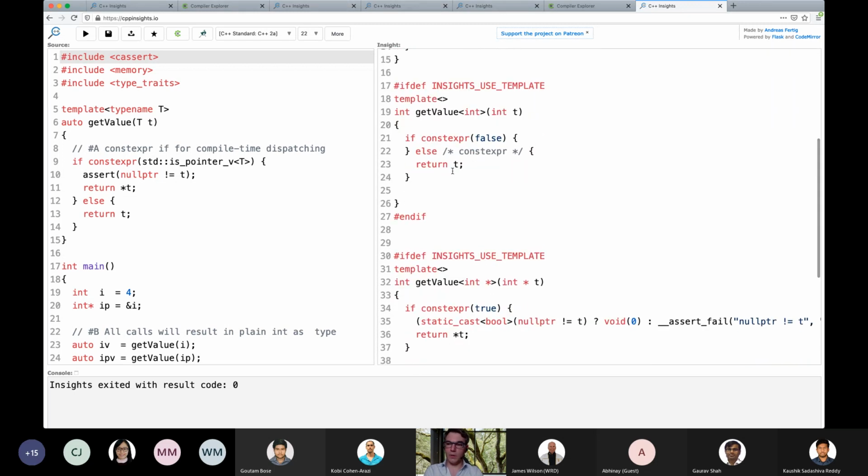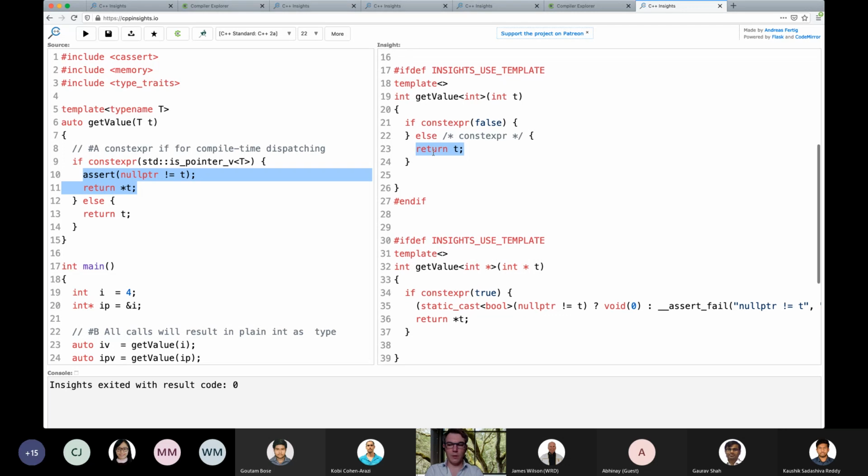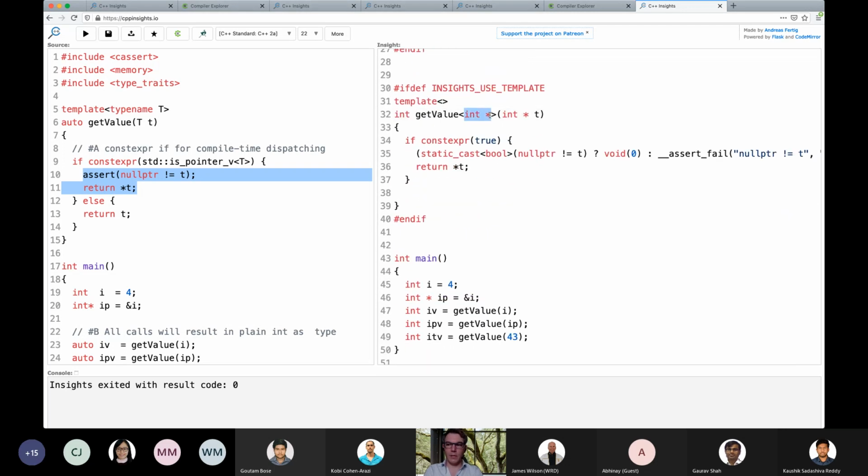If you look at this in C++ Insights, we can see the instantiation of getValue for int. That leaves me only this if branch that's still here, but the compiler throws it away in a later stage, and it is empty. It doesn't have the assert or the return. Only the else branch has the return. And if I look at the int pointer, here you see the expansion of the assert in the internal implementation, and the dereferencing of t, and the else branch is gone.